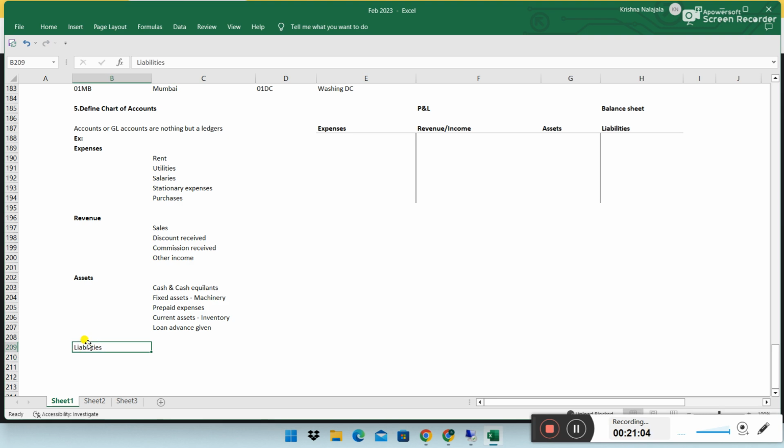Tell me, what are the liabilities? Share capital, first is correct. Capital or equity, or bonus, working capital, anything. Next, long-term liabilities and short-term liabilities. Long-term and short-term loans.